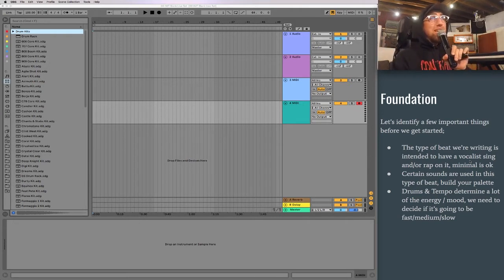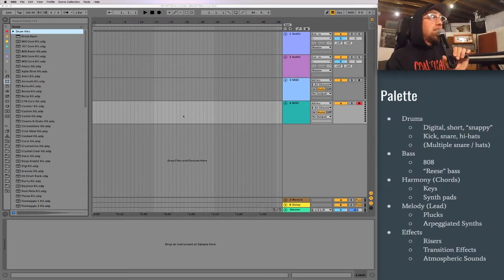Now when we're making this type of song and this type of beat, there are certain sounds that are a part of the genre. And so we're going to take a moment to build our palette before we get started with the actual beat making process as well. The other thing to remember is that drums and tempo determine a lot of the energy and mood of the track. That sort of trap, club, hip hop style usually is somewhere between 120 and 150 BPM. Today, we're probably going to choose somewhere around 140.